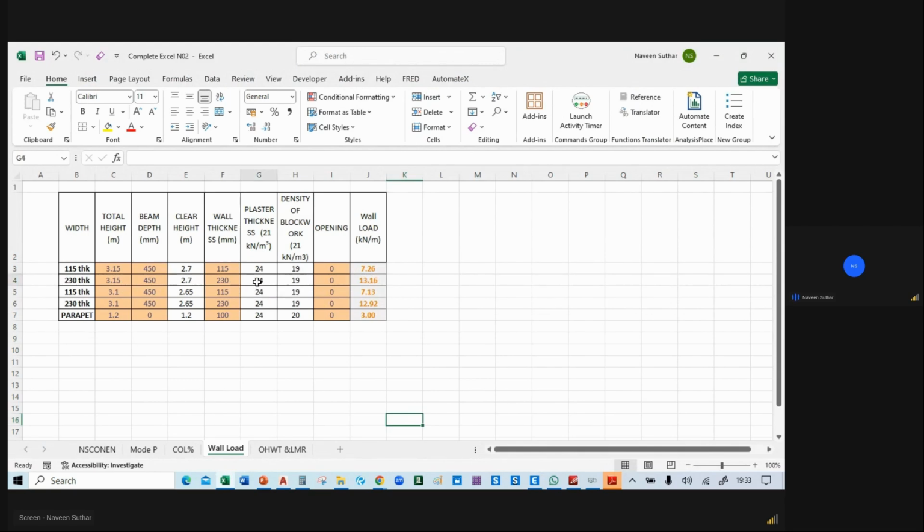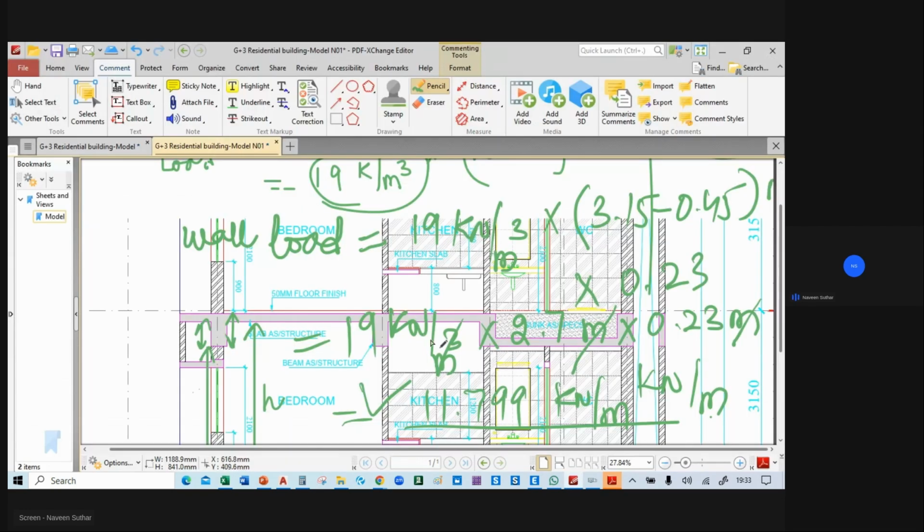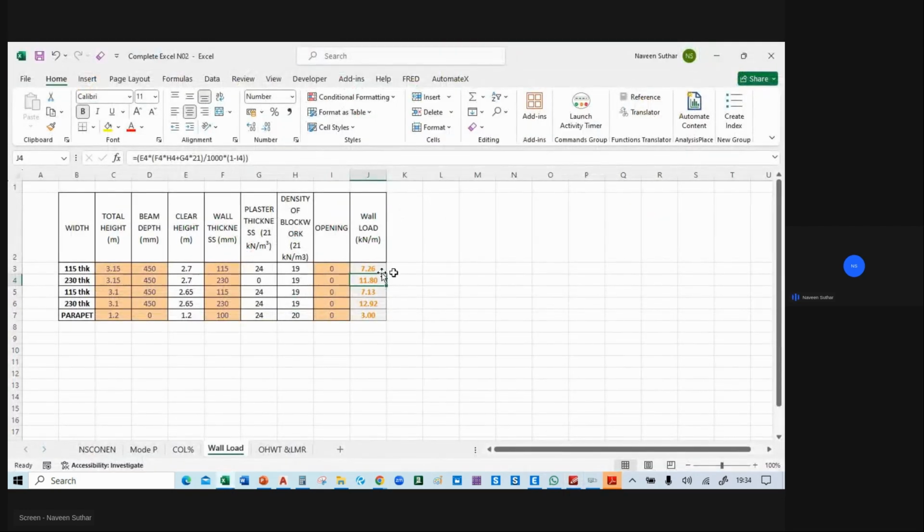So here, what I have done is I have not taken the plaster thickness load. Let's take it as 0. So you can see it's 11.8 in the sheet, and in our calculation it is 11.799. So we are doing it correctly. Here, if we have taken plaster thickness also, it will be 13.16.